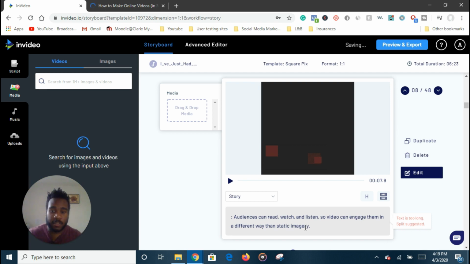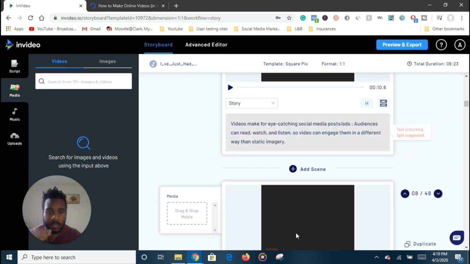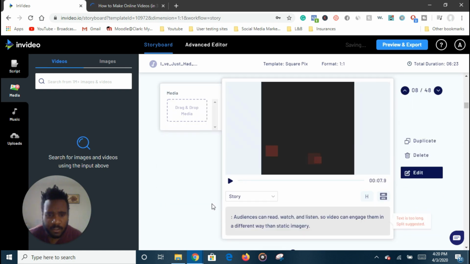So just take some of the text, add another scene, make another scene, and then add different imagery to it. And if the words don't really match what the pictures are saying, what the video is saying, then you can just simply search through the million-plus images and videos, find a video or image that relates to that sentence, and then just drag and drop the media right here.